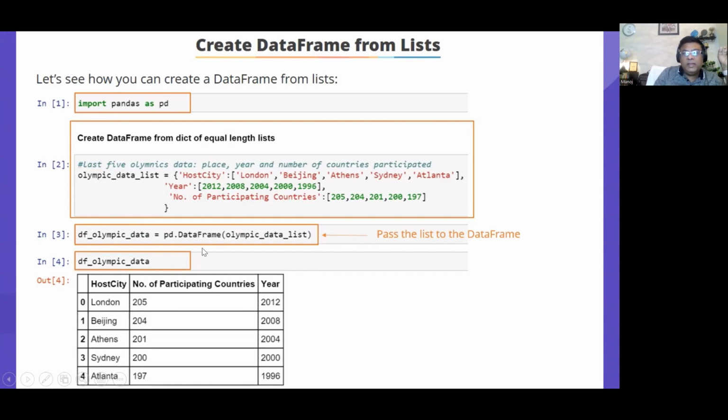Olympic data set, and then call pd.DataFrame and pass this value, Olympic data list, here. Then print it. So this is how we are going to create the data frame. Now you start doing this. Line number 2, write this in your code, get the Olympic data list and use pd.DataFrame. Earlier we used pd.Series. D and F are capital here, DataFrame. Pass the Olympic data, then we have the data frame Olympic data, and print the value. So let's do this and print the value.